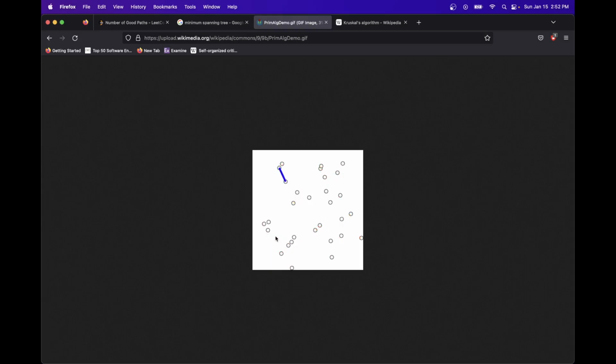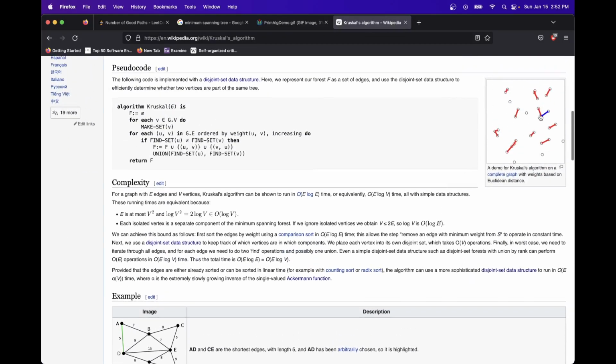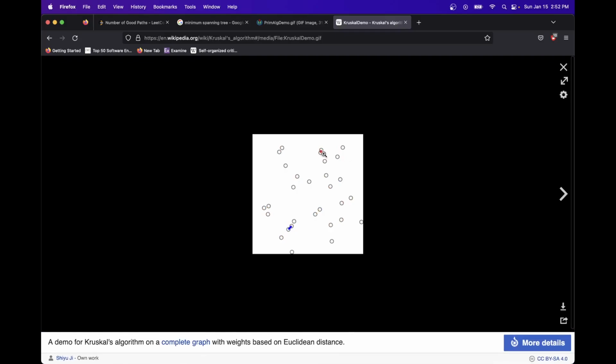Or I guess this node is closer to this than that was, but you get the idea. So what we're doing here is we have a collection of nodes that are in our tree currently, and then we're just looking for the shortest path we can draw to collect a new node. That's as opposed to Kruskal's, which is very similar, but what it's doing is saying just draw the shortest connection in general, as long as you're not connecting 2 nodes that are already connected.